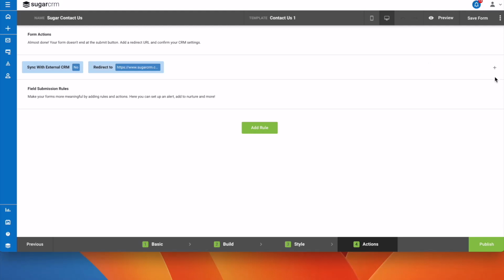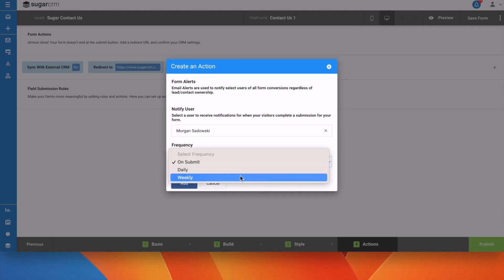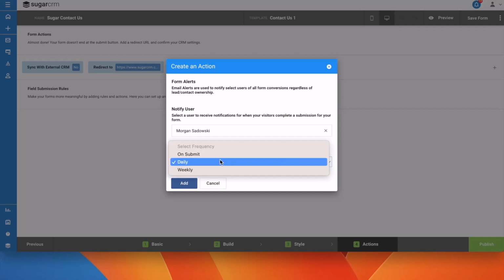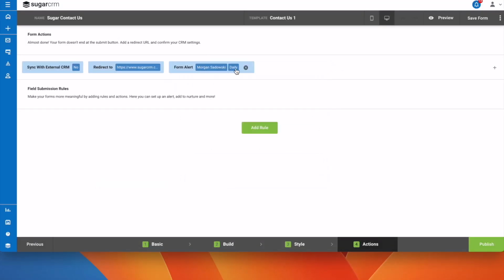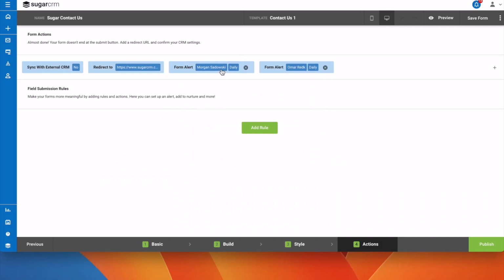The second option with the plus sign is to send a form alert, where you can set up one or more form alerts to notify designated users of all form submissions. You will first type to search for the user and then choose the frequency of how often you'd like these alerts to be sent to them. There's an option of on submit, or you can send it as a daily or weekly report.